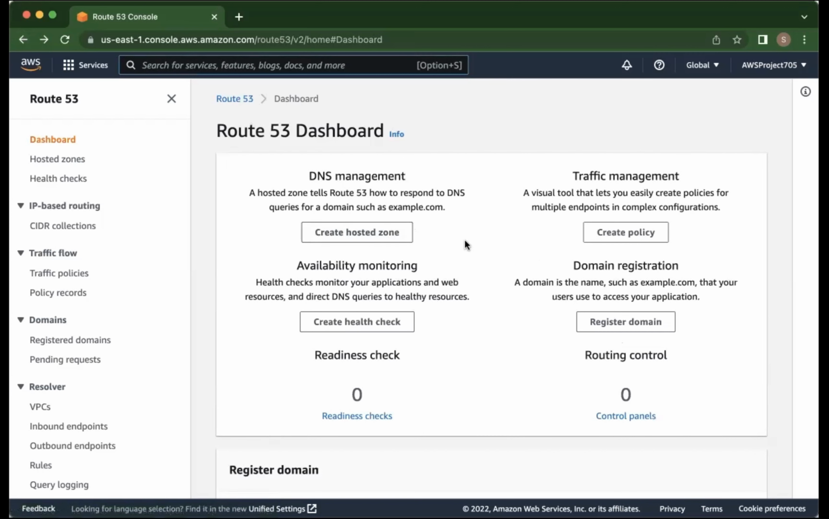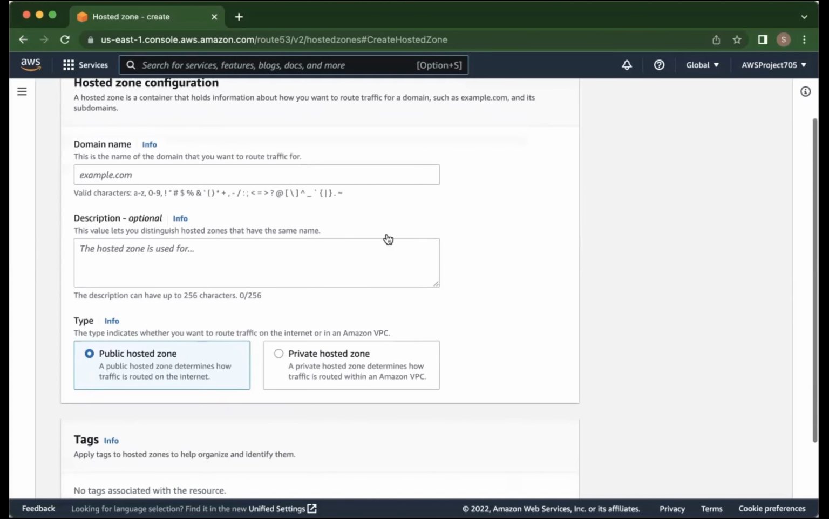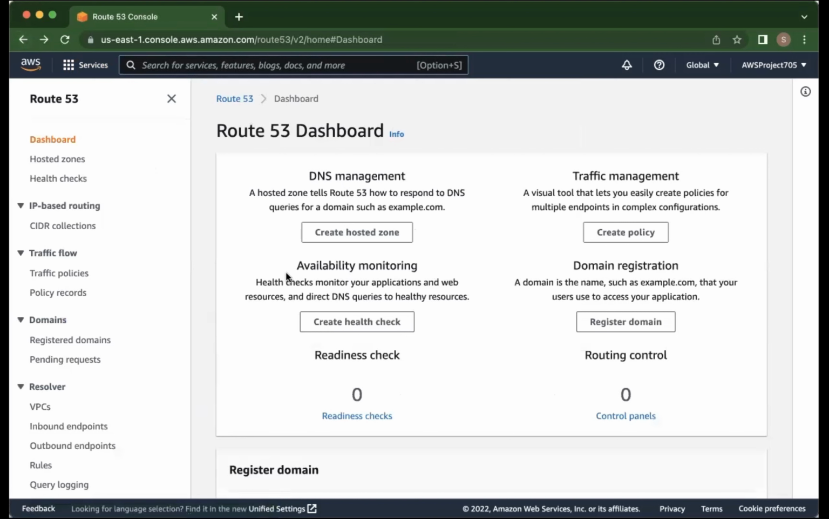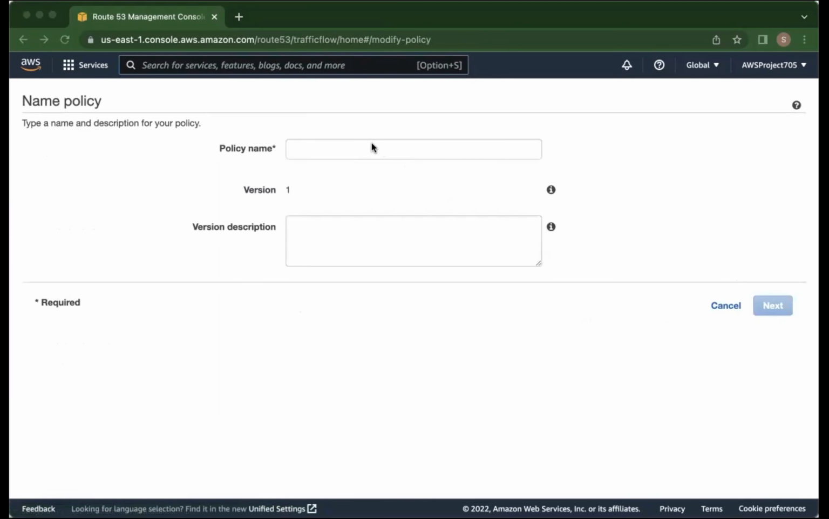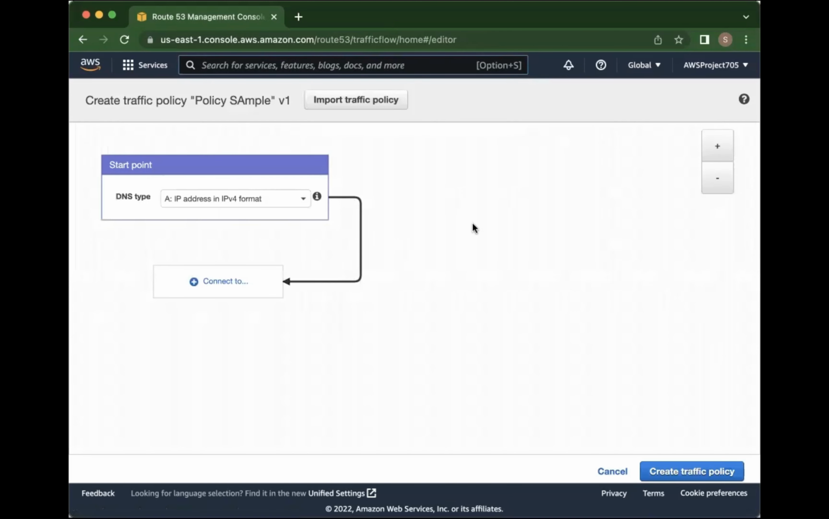Okay, assuming we already have the domain name, then we can set up a public hosted zone for our Route 53 setup. So this determines how traffic is routed on the internet. After that, we can define our traffic management rules. We can use several routing policies. Let's just show how it looks. Okay, so we can use several routing policies.